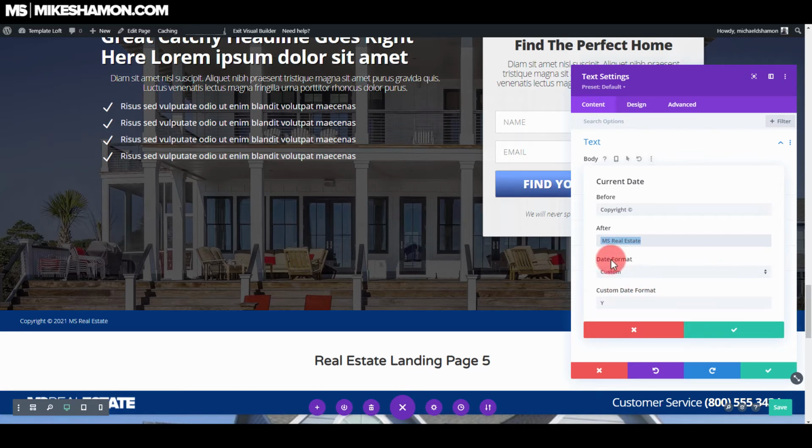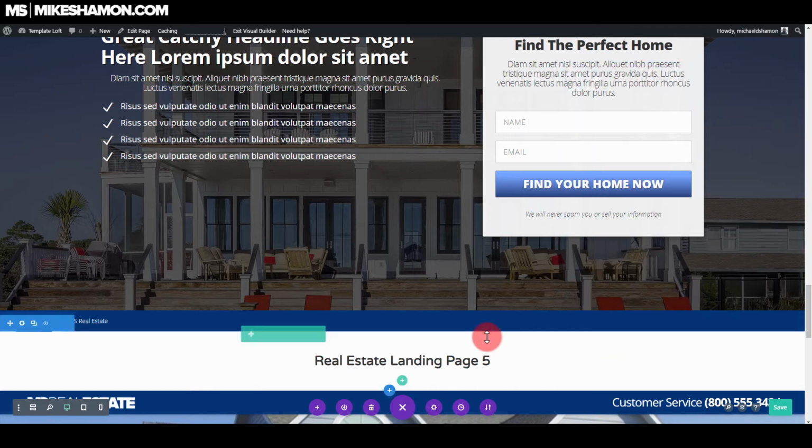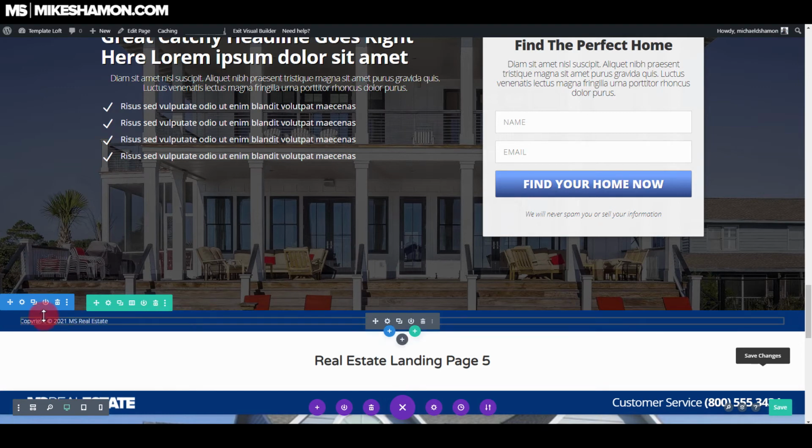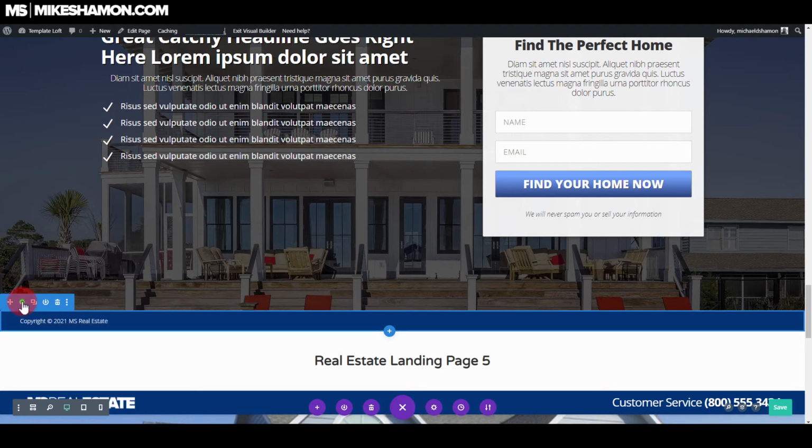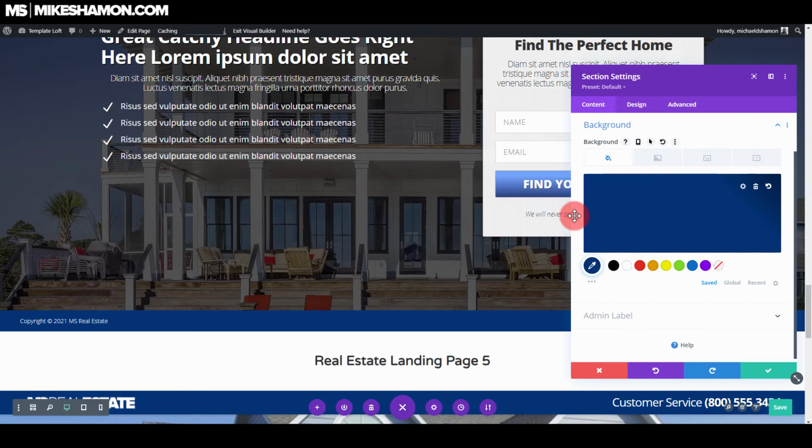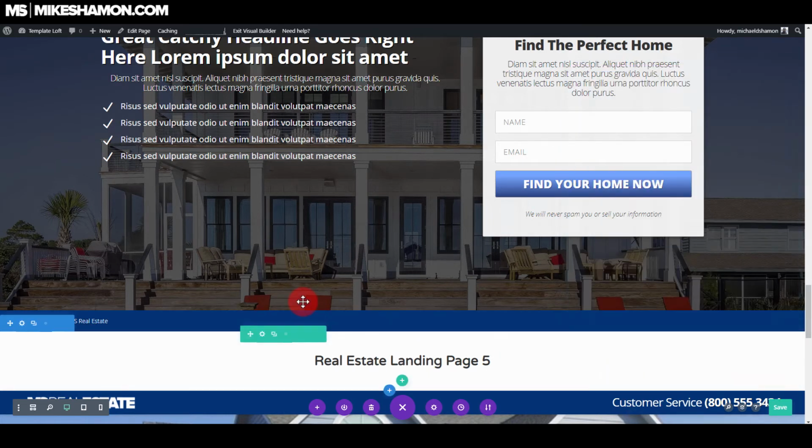So what I've done is I've just made a custom date format, and that is just the year, which is Y, and that is in between the copyright and the name right there. So that year will change when it turns to 2022 and so on. So you don't have to worry about that. All you have to do is change this right here, your after part with your name. So go ahead and check that out. That's a cool little feature I added for you guys. And again, to change the background color of that, you just want to go to the section and background, change the background color. All right, and you can change it to black, red, whatever you want.